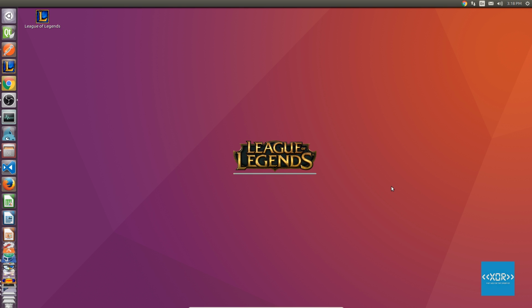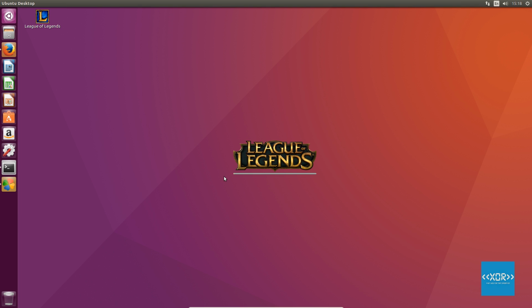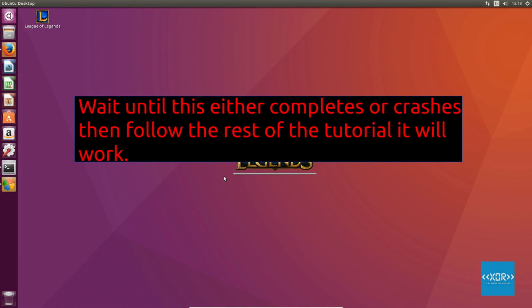So as you can see here, the League of Legends installer is currently starting up. I'm running in a virtual machine, bear that in mind, so everything is happening a lot slower, even though I've dedicated 4 cores to it. Everything virtualized is always slower, even if I was running the game under Windows virtualized. But as you can see, it is inching along here.